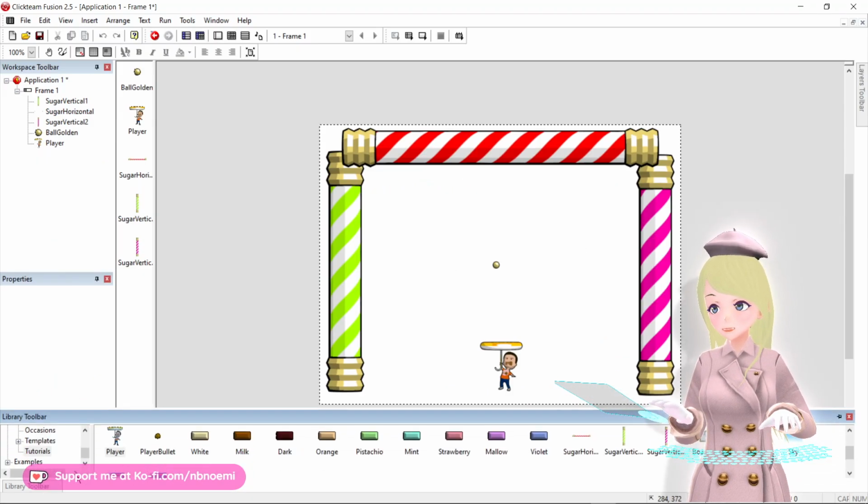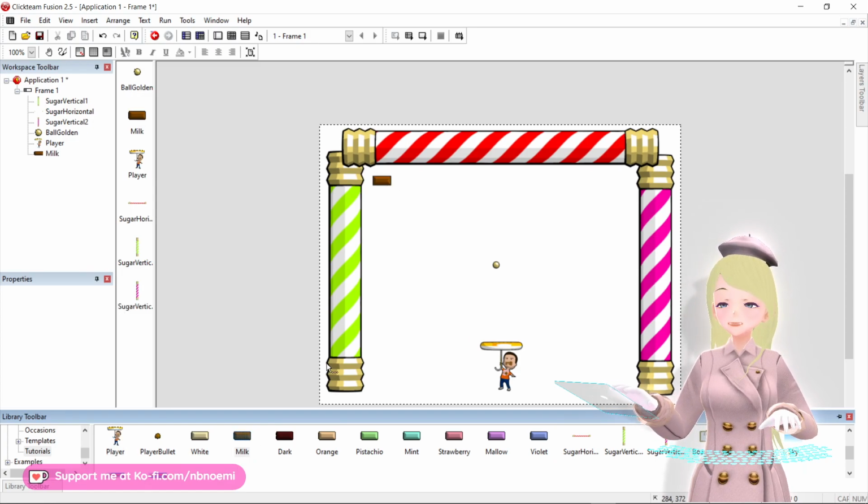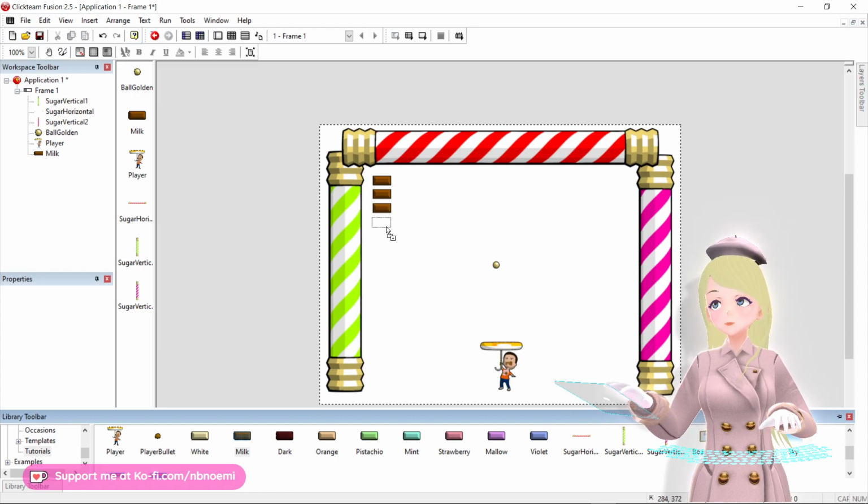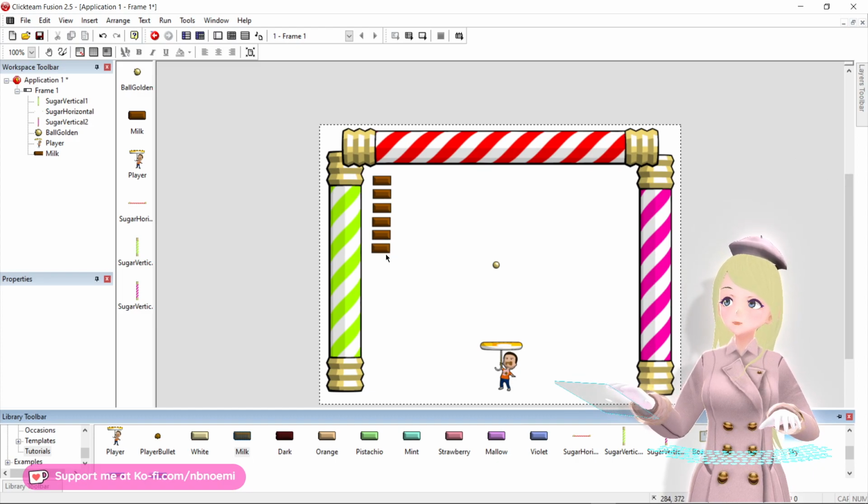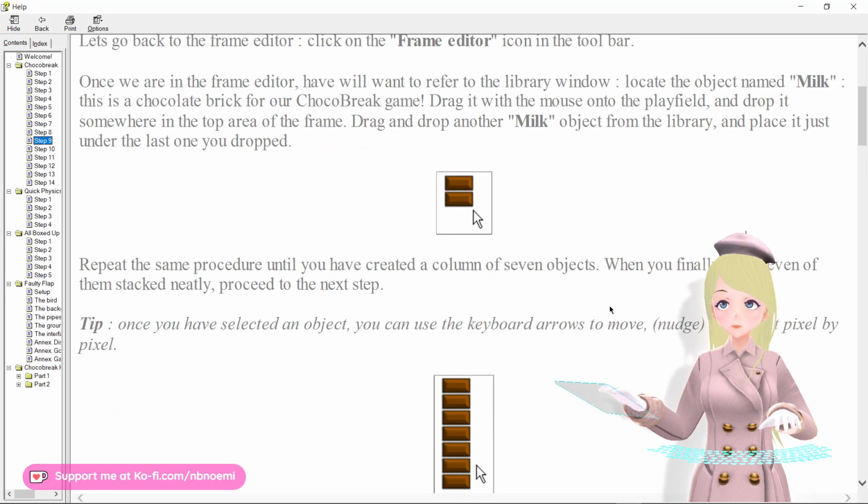Okay, we go down to the library, take a milk, and drag it in here. And we keep doing that until we have 7 of them. We don't need to be super precise here. This isn't a serious game. And this is a silly game. Okay. So we've got our busted chocolate bars here.